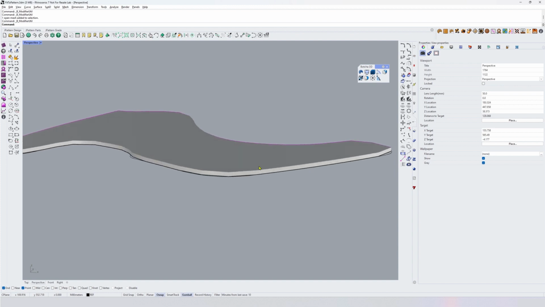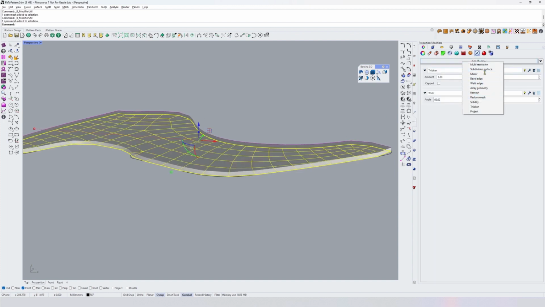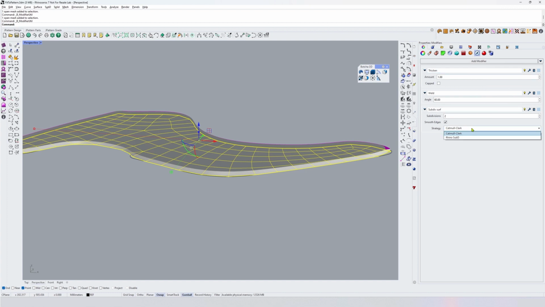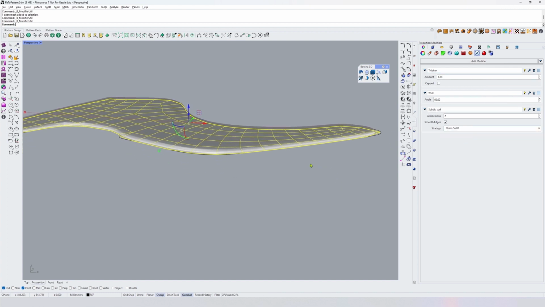Another thing that I can do is weld the edges, for example, for having cleaner, sharp edges. And the last one that I'm very interested in is the sub-D.